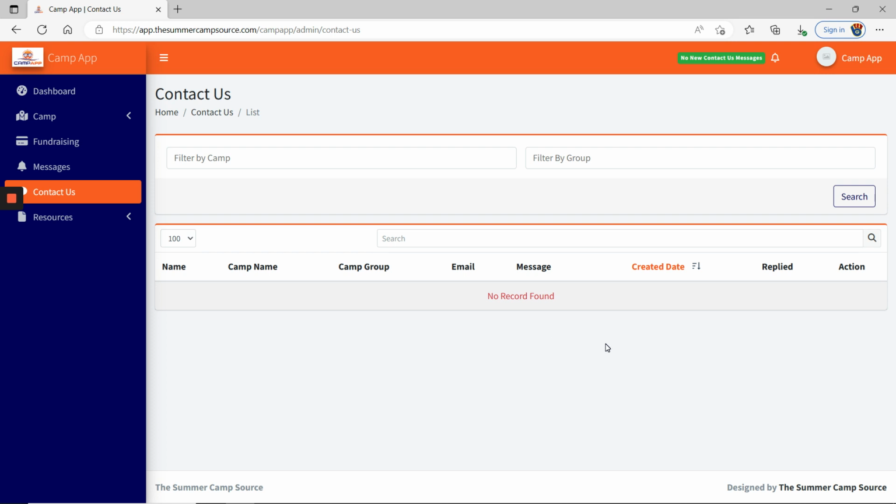Okay, so the last function we have is the Contact Us feature, another optional feature here, but this is the only way that parents are able to communicate back to you through the app. Everything that we've showed you so far is all outgoing communication. It's to make sure your parents receive this stuff and they can easily access it. But if they need to reach out to you, it's through Contact Us.